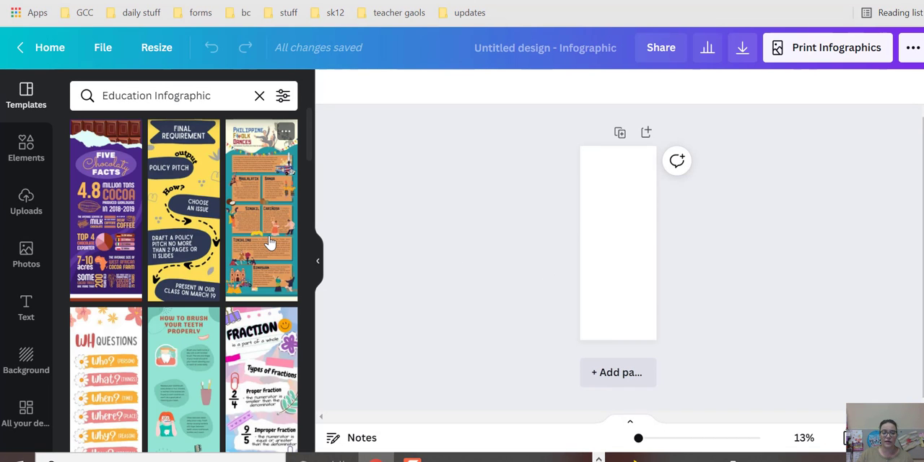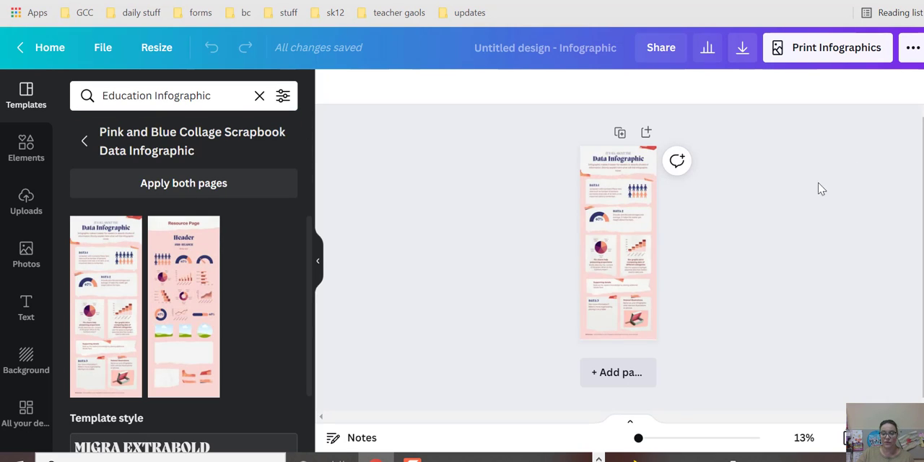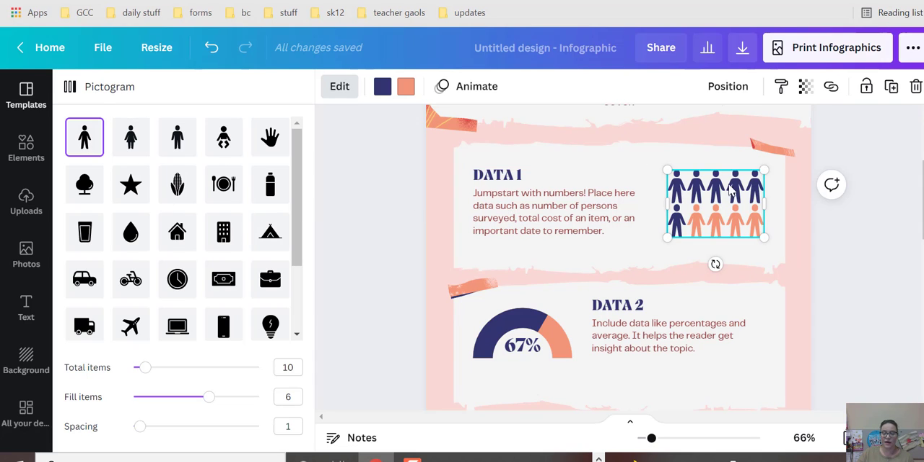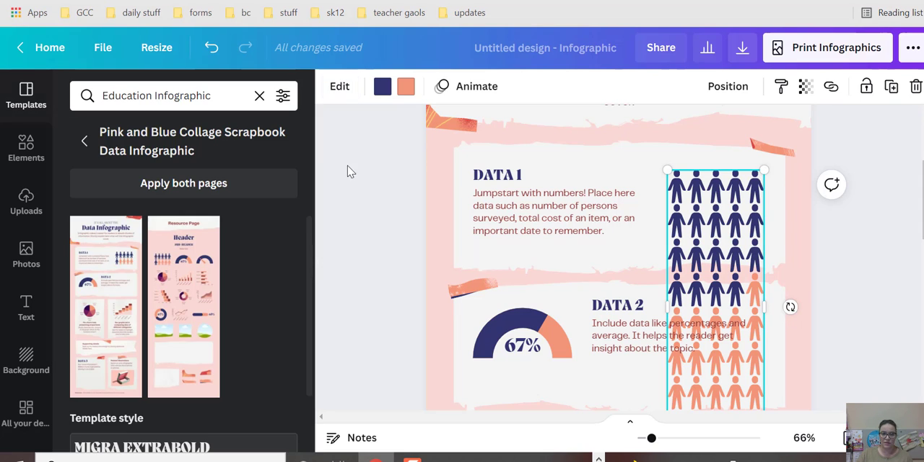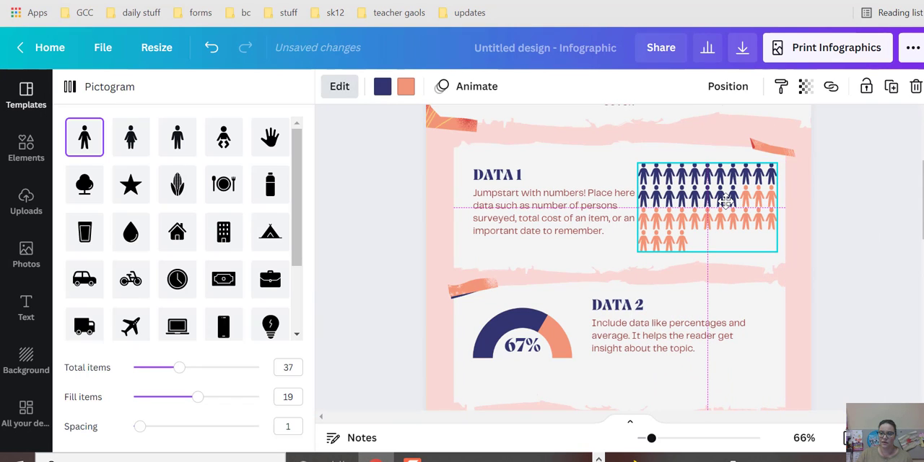Instead of reading a research article and then writing a paper on it, I have them read the research article, and then create an infographic about that research or about what they read. So they can go in here, they can choose a template, or they can start from scratch. And then what's nice is within these graphic pieces, because infographic is very visual, you can adjust how many items are showing up, how many items are filled. That was just an example of a pictogram. You can adjust that. There we go.